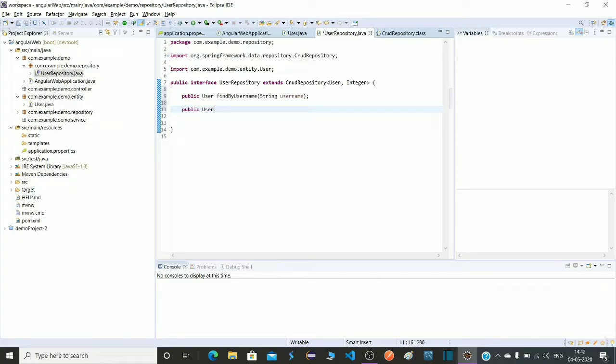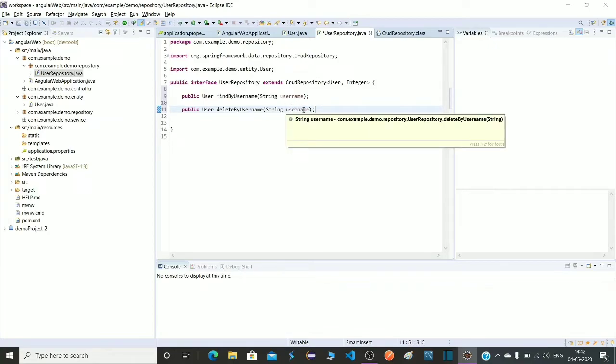Public User deleteByID. This is the original, but in our case we have to mention username here, so it will understand. String username, the input type we have to pass. So whatever username we pass here, if it matches, it will delete that user. Okay, save it.